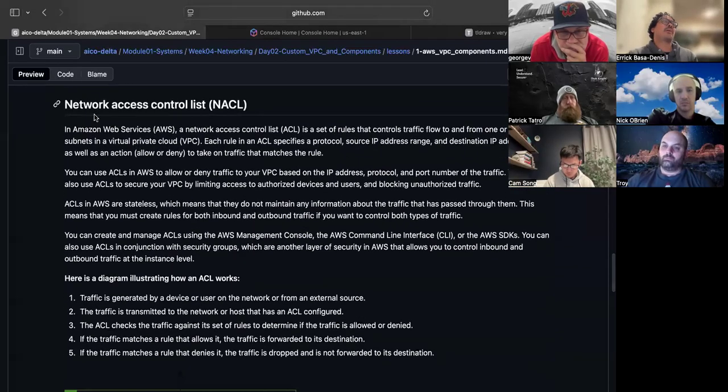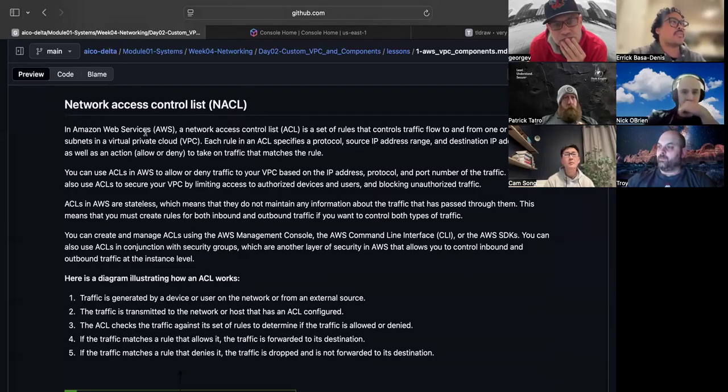And then network access control list. You guys aren't going to be using an ACL today, but you will in the future. So it's also good to know. In Amazon Web Services, a network access control list is a set of rules that controls traffic flow to and from one or more subnets.